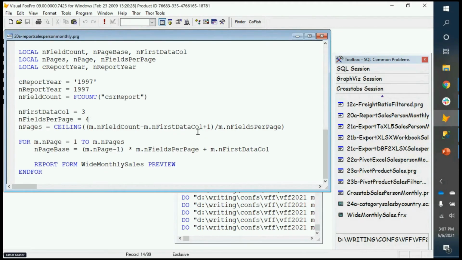If I know there are 14 total fields, and we're starting in column 3, that's 14 minus 3 plus 1, so there are 12. 4 on a page, I need 3 pages. So then I write a loop, and for each time through the loop, I figure out what is the first data column on this page. On the first page it's going to be 3, because page minus 1 is 0, so it's 3. On the second page, it'll be 7. On the third page, it'll be 11, given what I already set up.